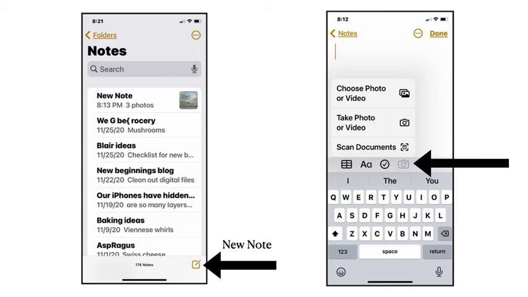My keyboard will appear, and at the top of the keyboard there is a camera icon. If I tap on that, you can see it says choose photo or video, and if I click there, that will take me to my Photos app. It opens the Photos app.